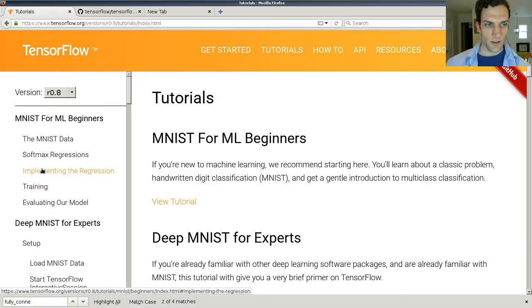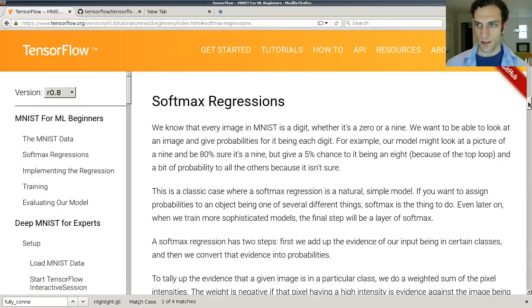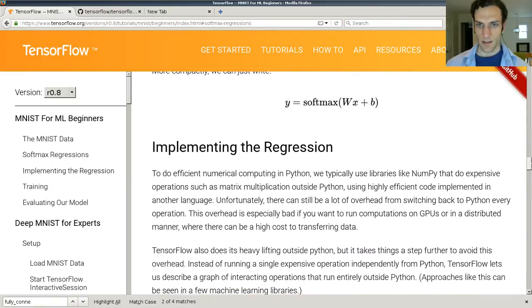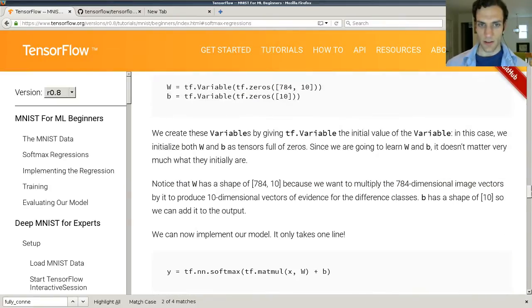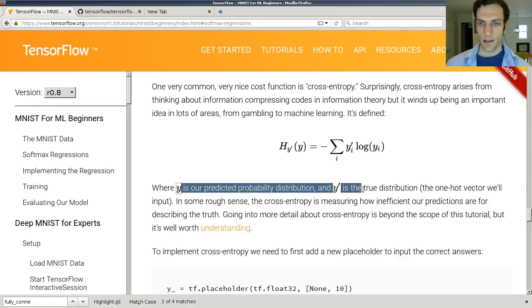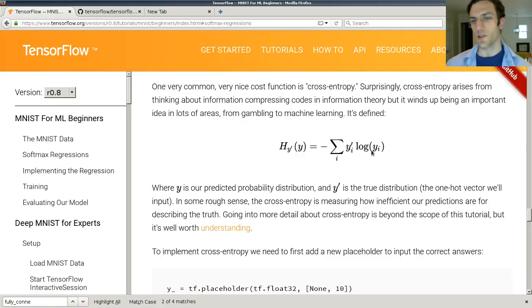Implementing regression training, softmax regressions, evidence, softmax, implementing placeholder variable training. Here we go. Yes. Okay. You've got your predicted probability, times the log of that. So you're measuring the entropy. And this is just sort of an approximation to something else that I'm not going to get into.